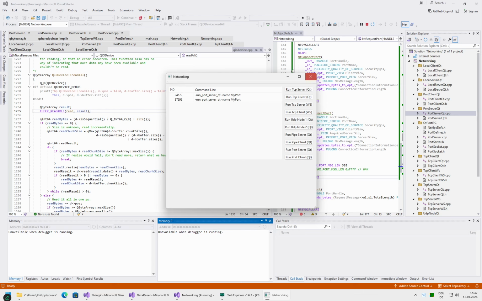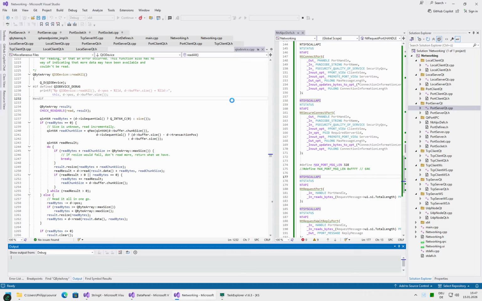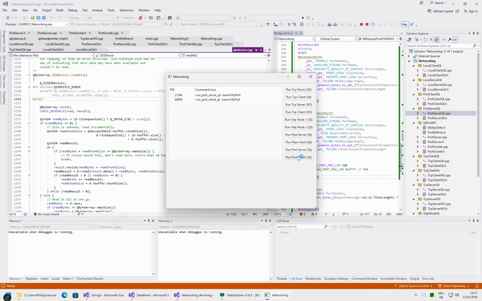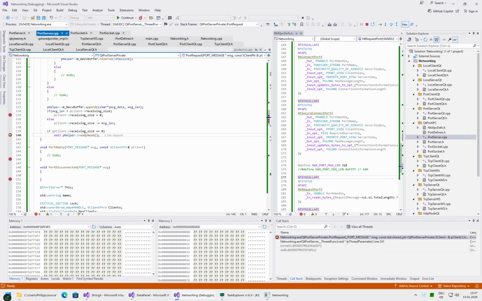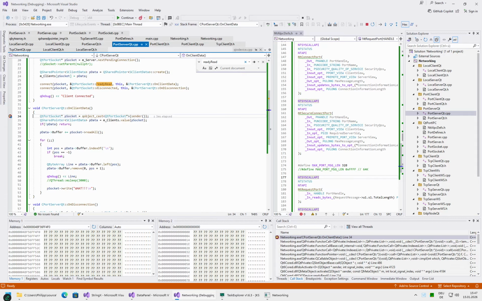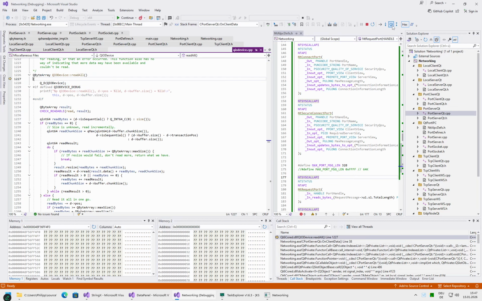Server. Oops, that wasn't correct. I pressed this once too much. Let's try it again. Server start. Okay, let's put the breakpoint here where we want it anyways. Okay, we go in.